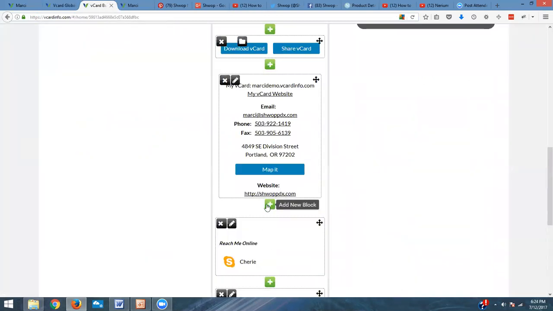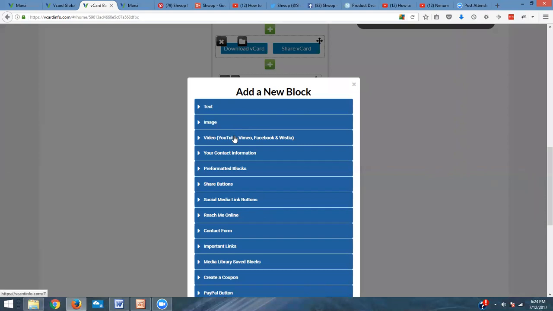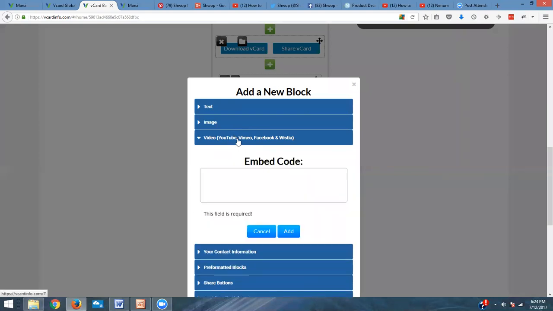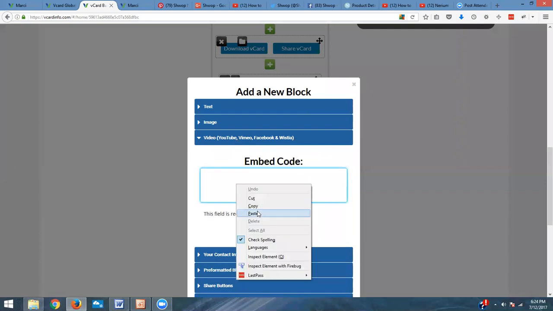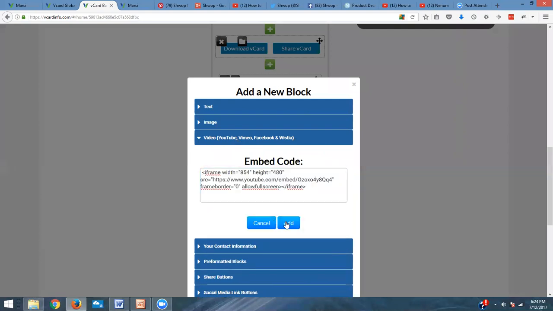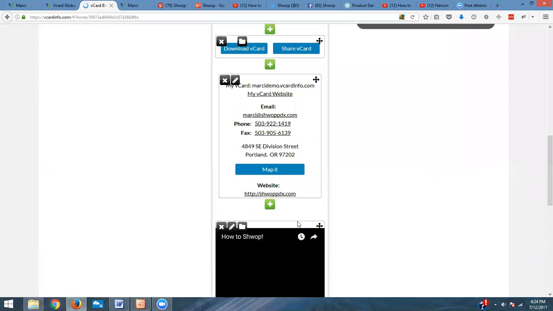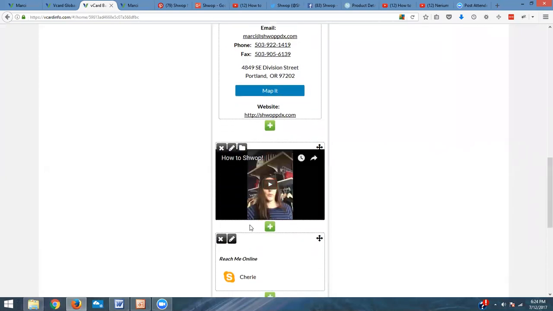I'm going to click Add New Block. Video, YouTube, Vimeo, Facebook. We'll click on this. And I right-click, and I'll paste that embed code in there, and then I'll press Add. And there you go. I added that video.